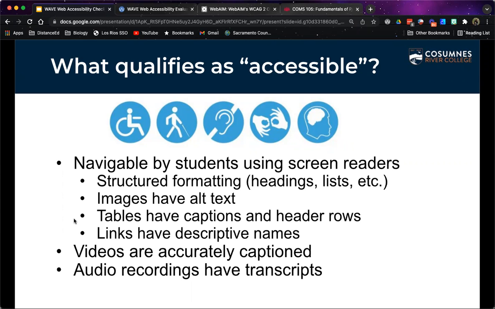There are a number of free versions available, and relatively soon we will have one available called Kurzweil that is on the Los Rios single sign-on page. And what these screen readers do is they read the HTML code, if you will, that is behind the website. Depending on the screen reader that you're using, they can also read Word documents and PowerPoints and PDFs, provided that they have appropriate formatting.